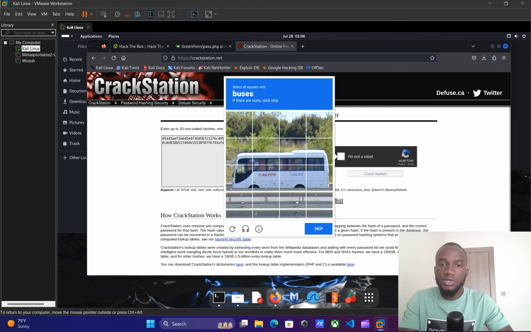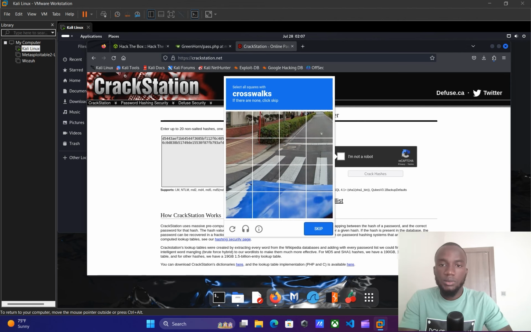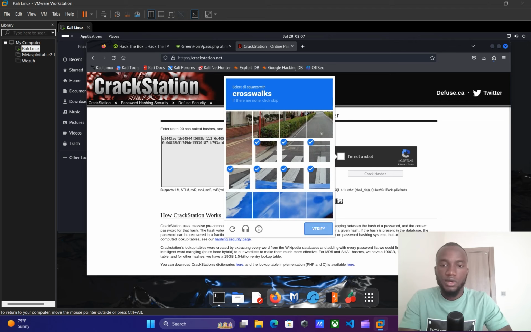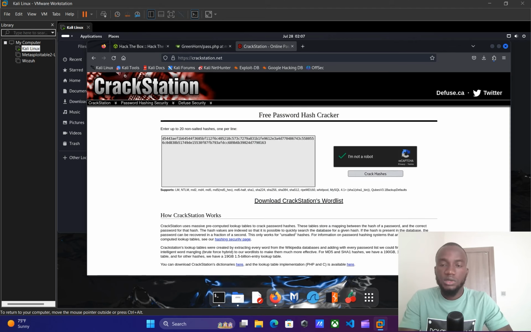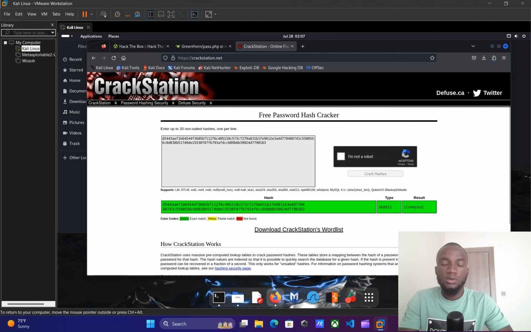Once the verification has been completed, I'm going to click on the crack hashes button, and this is going to crack our hash. I'm going to click next and verify all these images. Once the verification has been completed, I'm going to click on crack hashes, and this is going to return the value of our hash. The result is "iloveyou", and the type of hash is SHA-512.